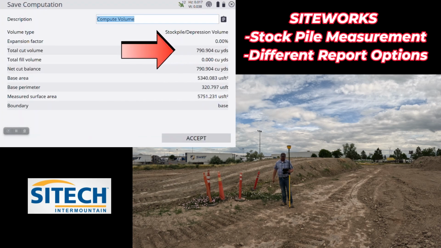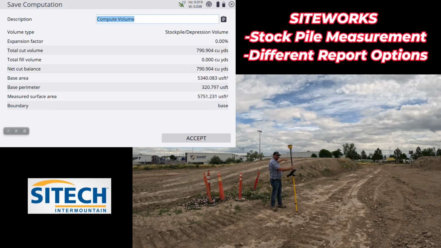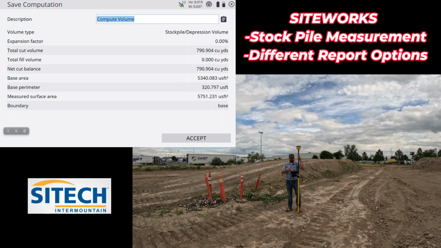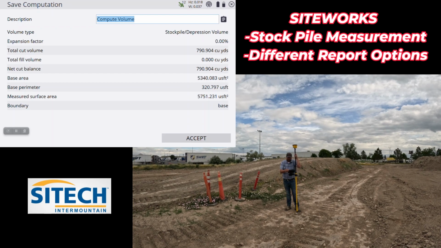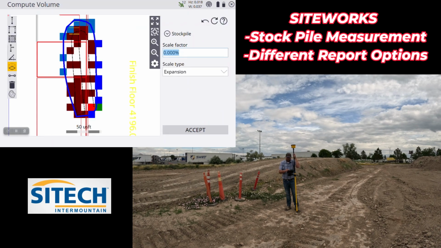So right there, 790 cubic yards, almost 791 for the area here, assuming that it took my outer volume boundary and stitched all that together, even if it was on a little bit of a slope. So 791 is what I'm going to call it. Let me show you the next one.